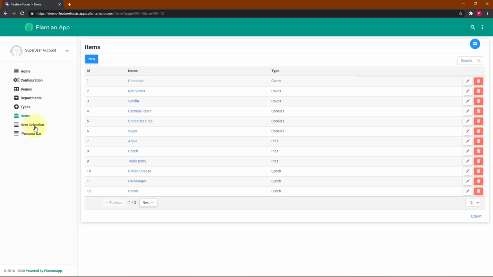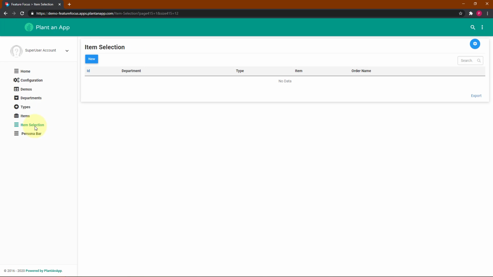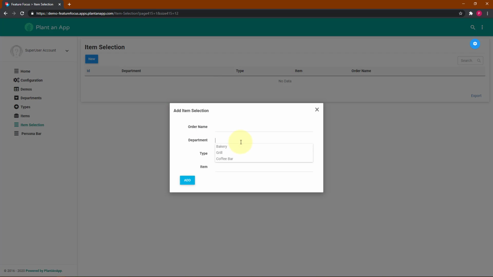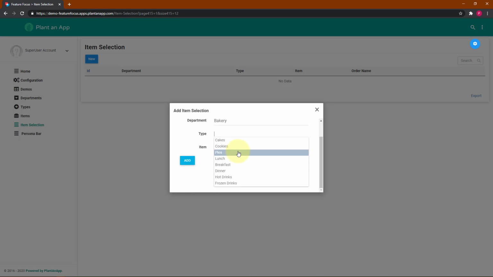Now let's take a look at the item selection page. If I go to the item selection page and click New, if I choose, for instance, bakery, and then I choose the type dropdown, you can see that I'm getting all the types, even the ones that aren't associated with the bakery department. And of course, if I go to item, you can see that I get an entire dropdown of all the items. So we want this to be filtered correctly for the categorization to work.